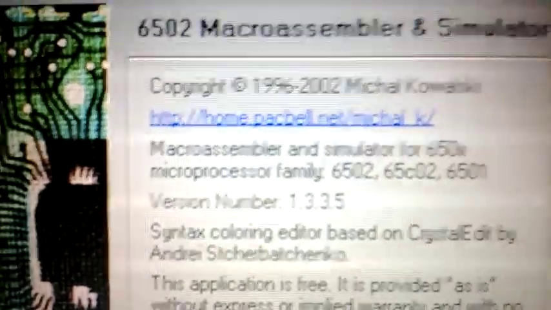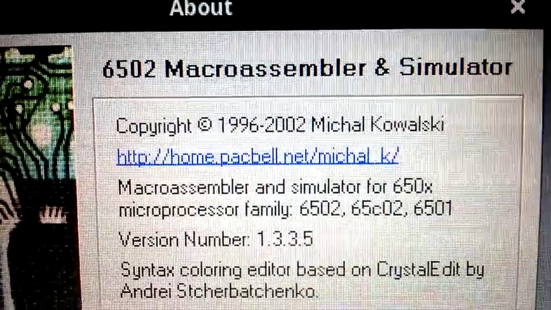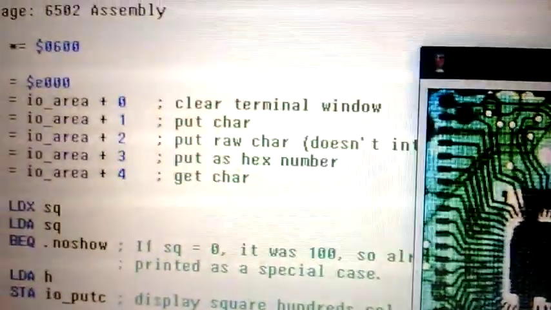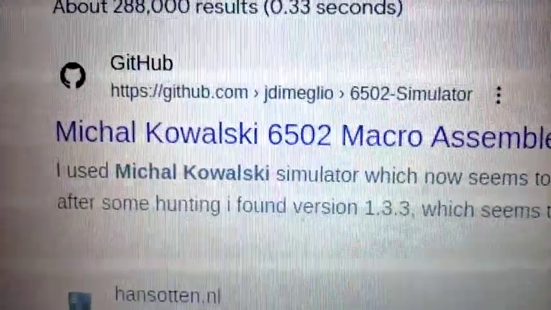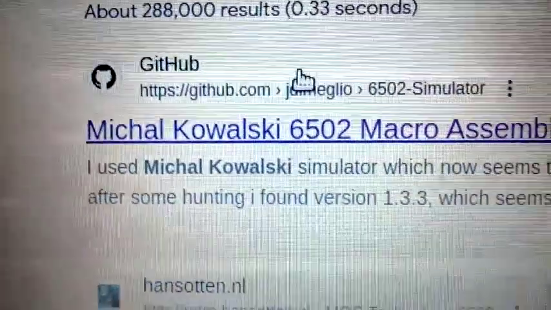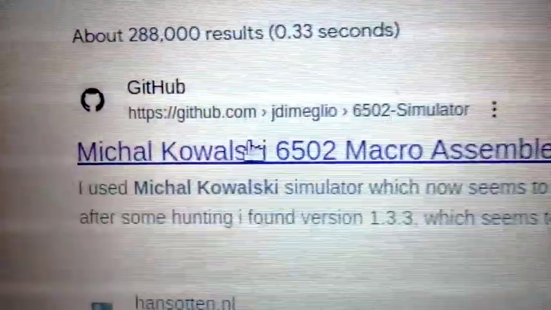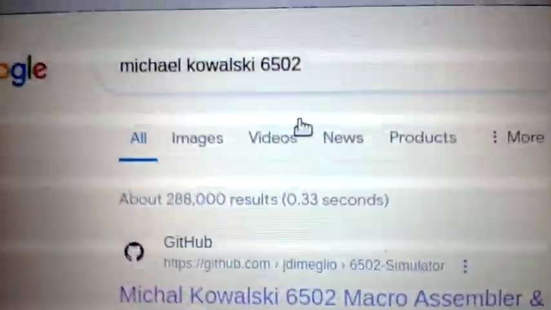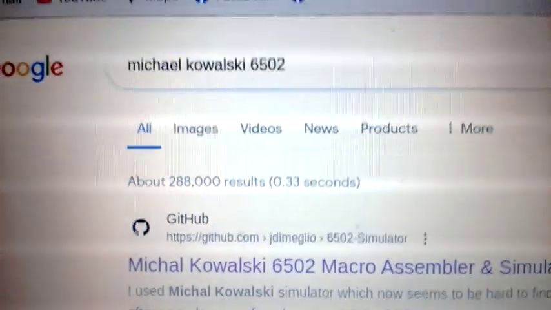Now I found that website doesn't work, but if you Google, you've got Michael Kowalski and 6502, although I put the E in, I think that actually isn't an E. It's ages since I actually downloaded it, so I'm assuming that this one on GitHub, which has a 6502.exe, is the same one that I've got. If you wanted to get it, you could go to that link on GitHub, although there will be other simulators as well, but that's just the particular one that I'm using.